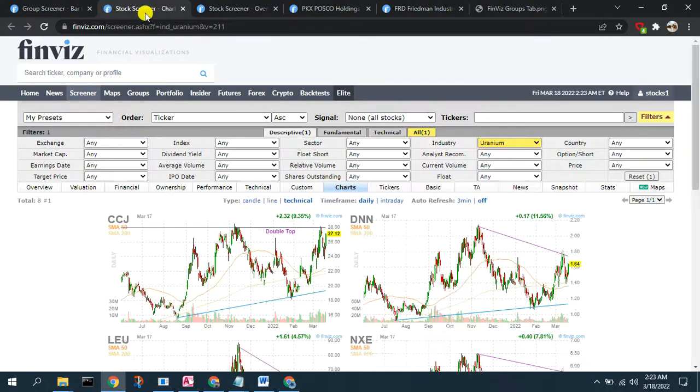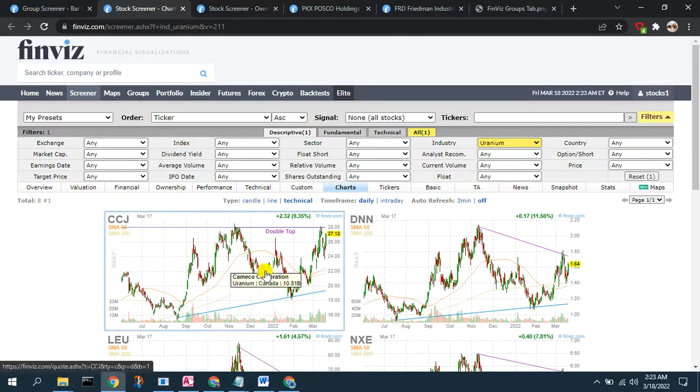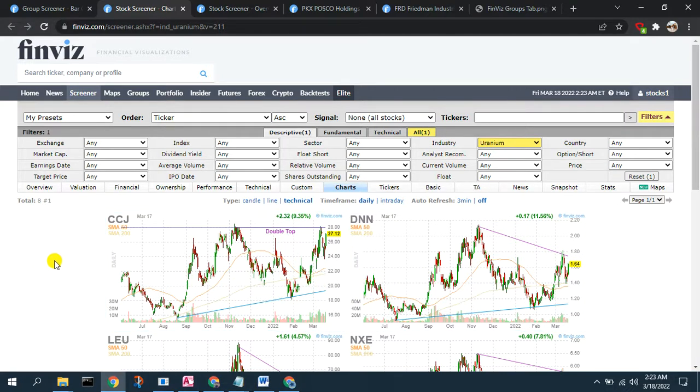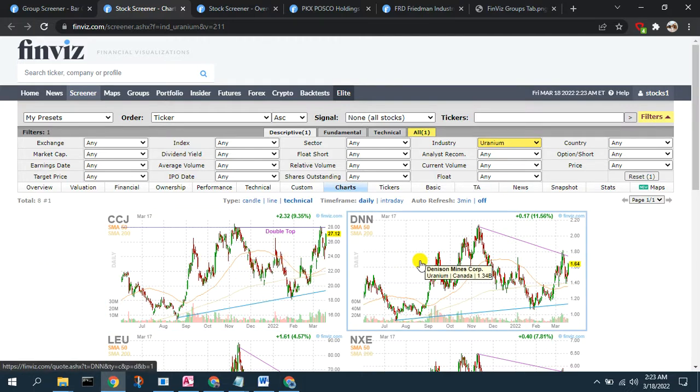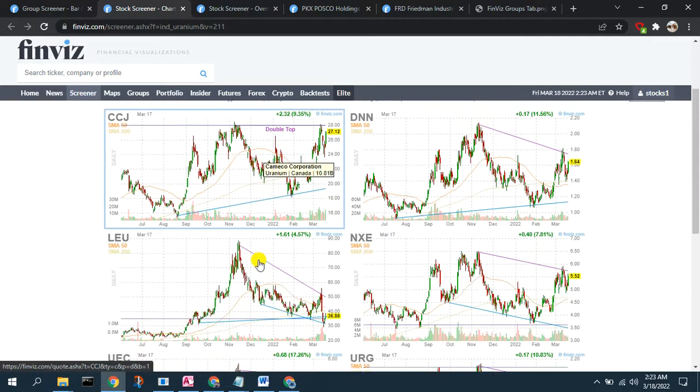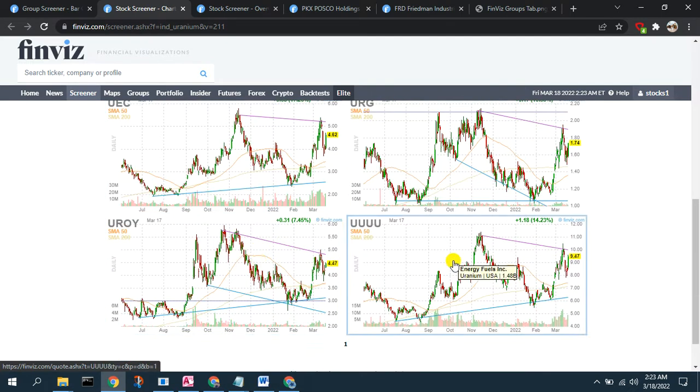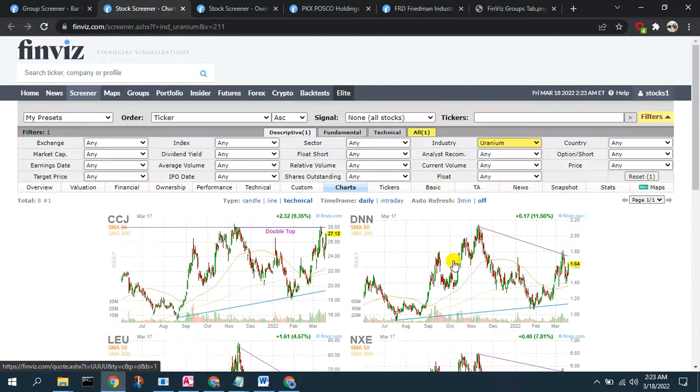It jumps me over to the stock screener, and I can immediately see the charts of each of the stocks, the individual companies in that industry. We can see some that we're familiar with, DNN, CCJ, etc. We could scroll down through them and look at some charts. UUUU is a uranium one we're familiar with.